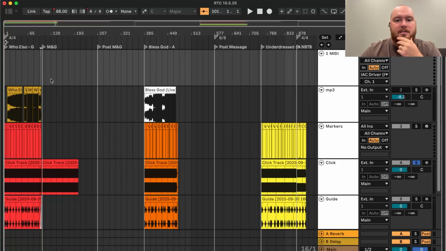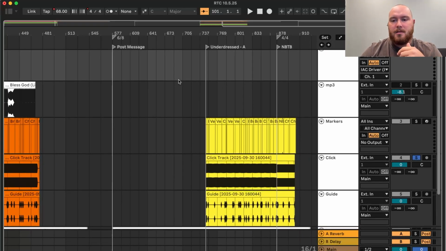We went from Who Else into a time of meet and greet. We had a pad that came in after meet and greet as we were bringing people back into the next song. We have a pad that goes post-message, for when our pastor will generally pray at the end of his message and our band loads during that prayer. So this is just a pad that rolls during that post-message section of the service, and then we were into Underdressed with a tag of Nothing But the Blood.